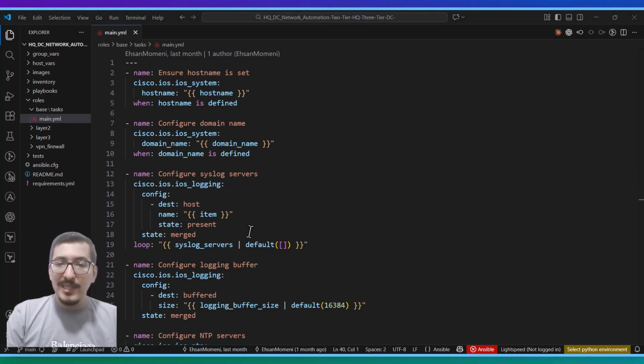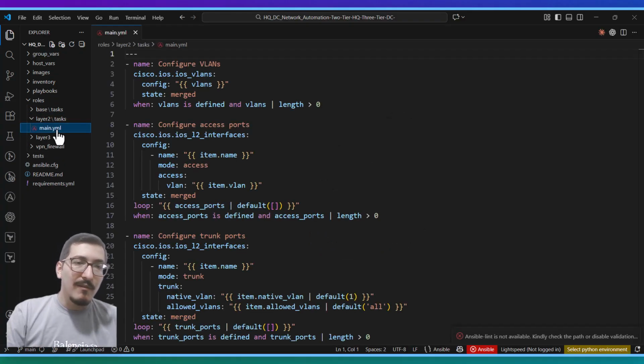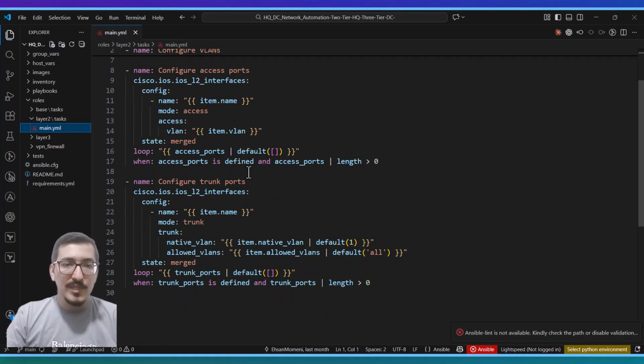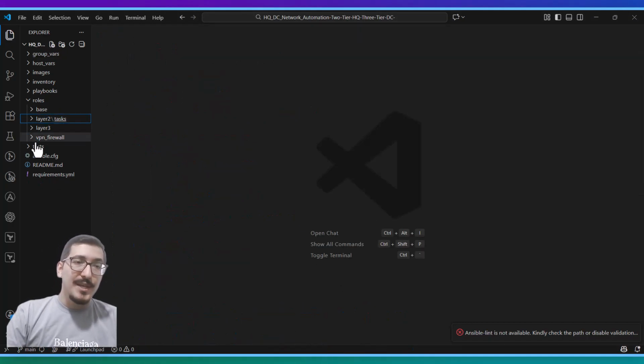After that, we have the layer 2 role. Let's see layer 2 here, and we have the tasks and main.yaml. Here we have configure VLANs, configure access ports, and also configure trunk ports. It manages VLANs, access ports, and trunk ports, as you see. The ios_vlans module is used to create and merge VLANs, and ios_l2_interfaces configures access and trunk interfaces with the appropriate VLAN assignment.